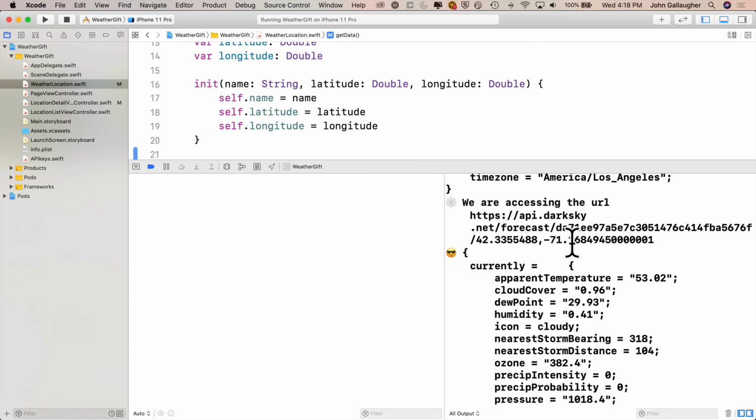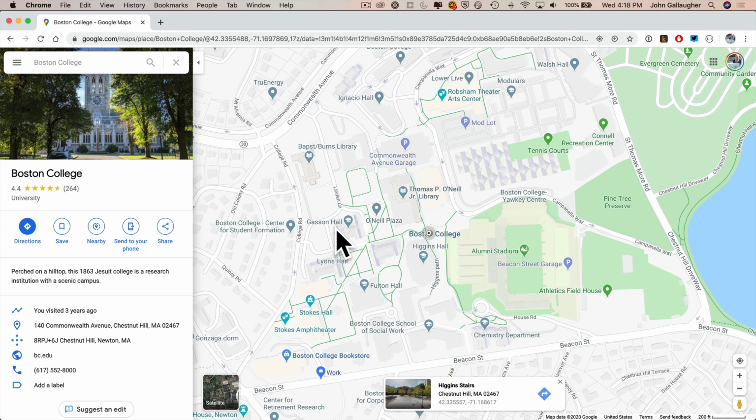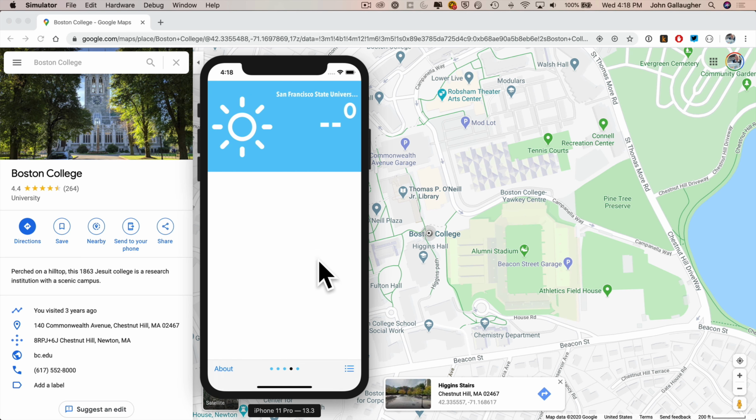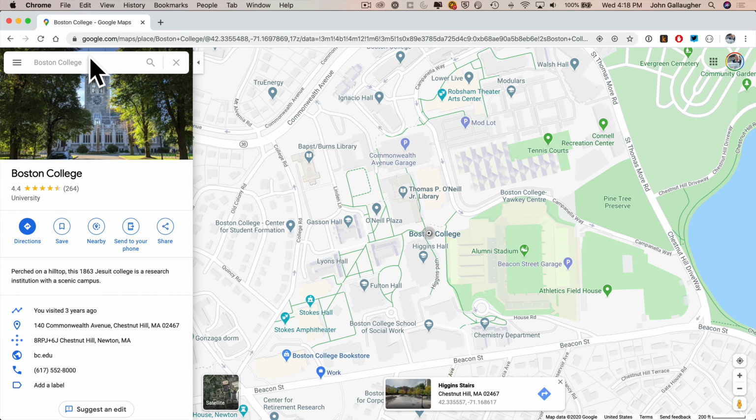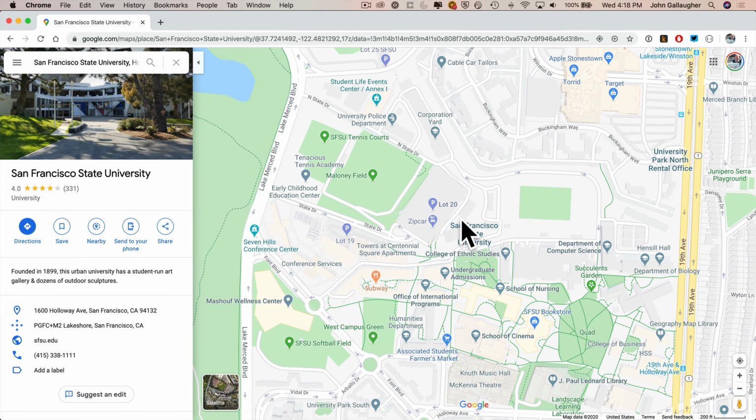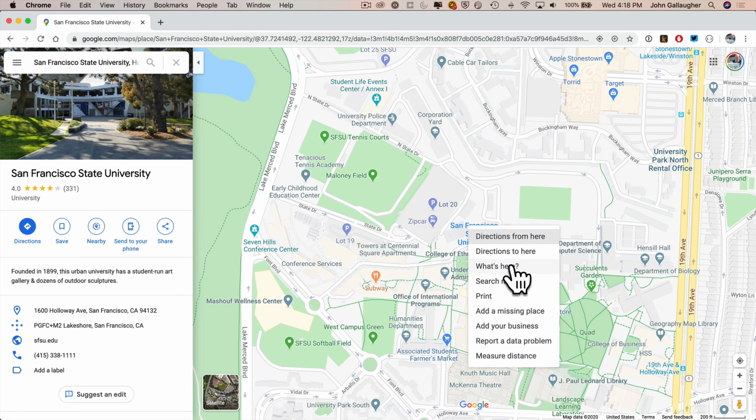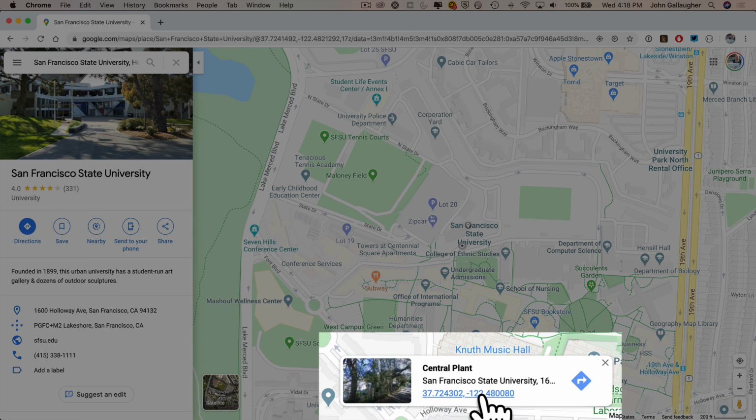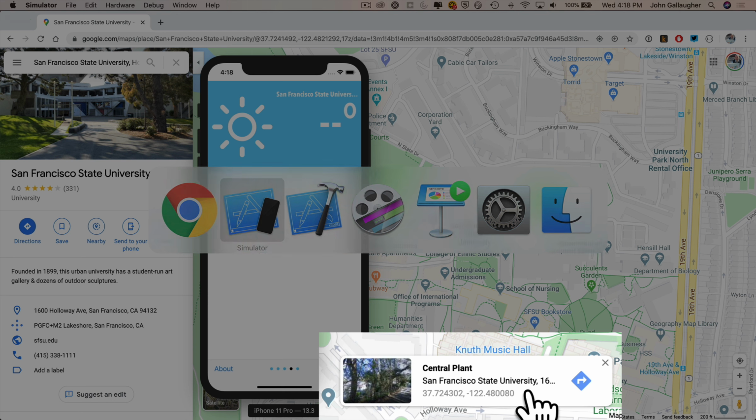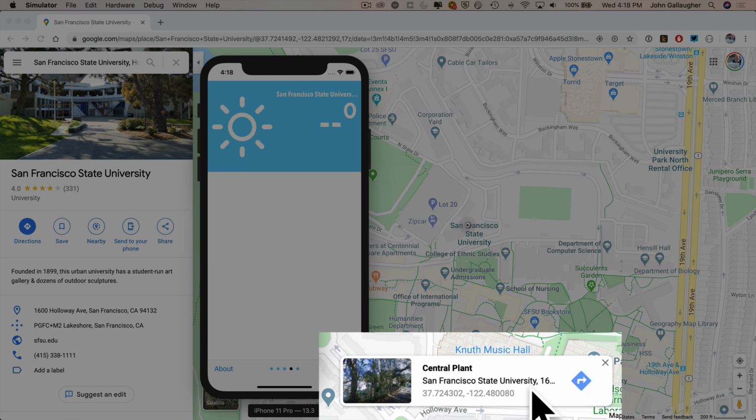Let's swipe over to San Francisco State. They should be at decidedly different coordinates than Chestnut Hill, Massachusetts. Let's look them up in Google Maps. We'll right-click here on SFSU. What's here? And they are at coordinates 37.724, minus 122.480. Is that what we got?